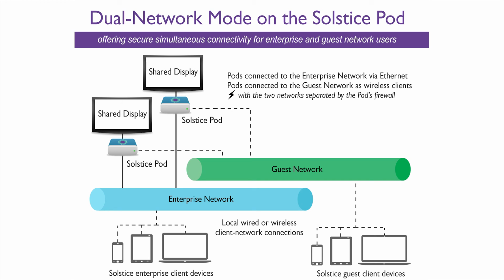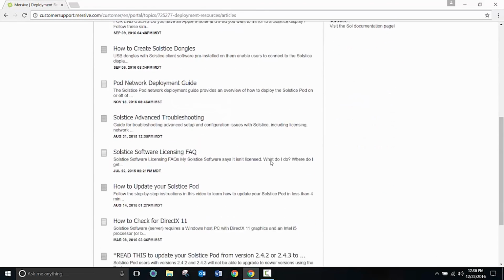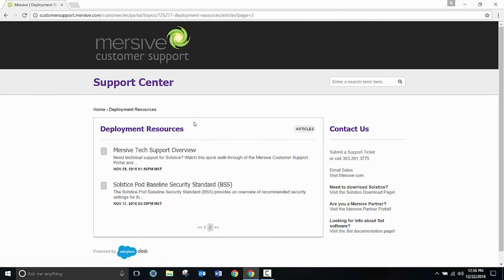For step-by-step instructions for how to set up dual network mode, as well as more information about other network deployment options, please refer to the Solstice Pod and Solstice Windows Software Network Deployment Guides in the Mersive Customer Support Portal.